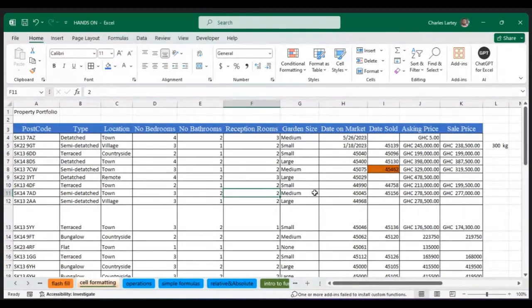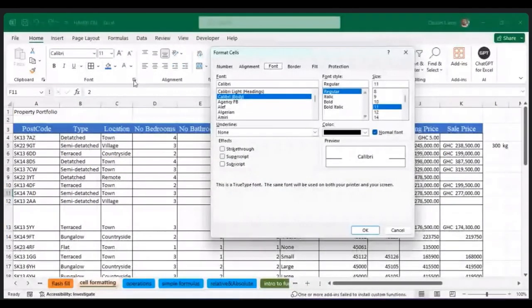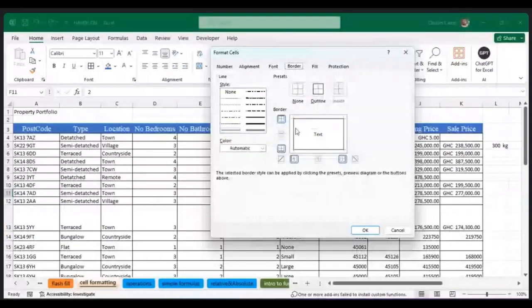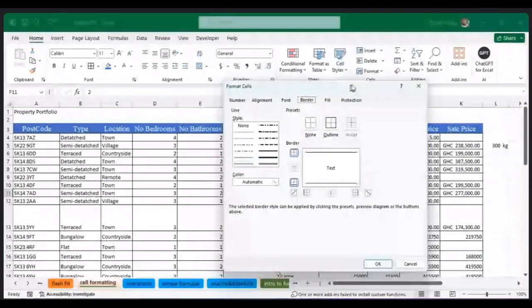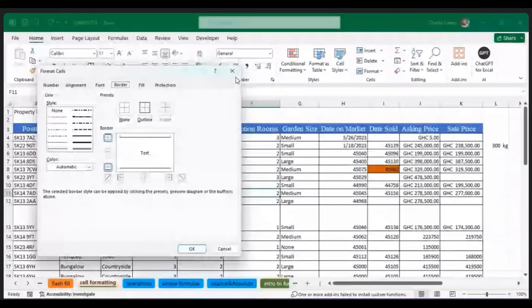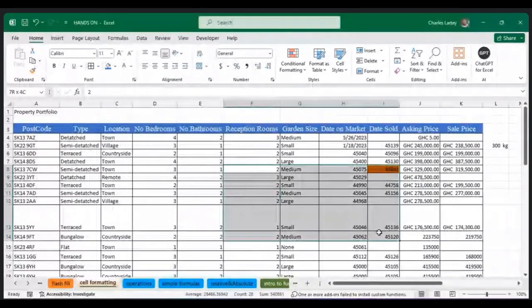We have a more advanced way of applying borders, and that is when we come to formatting the cells. So you go to this dialog box, and then you come to border, and you see a border preview here. This will tell you where to apply a border and where not to. You can apply it to the top and bottom, or the sides, or whichever way. You see that this one is displaying only text. It means I've selected only one cell. If I select a group of cells, it will be different.